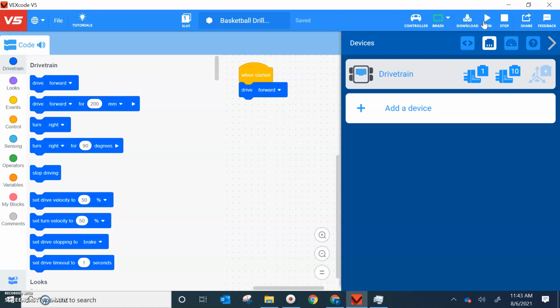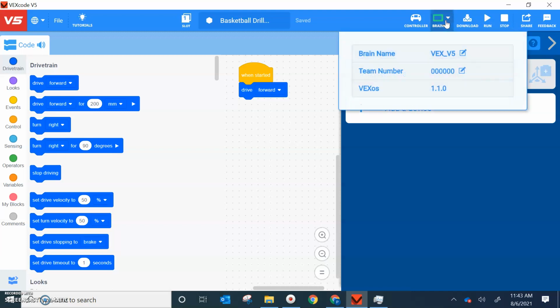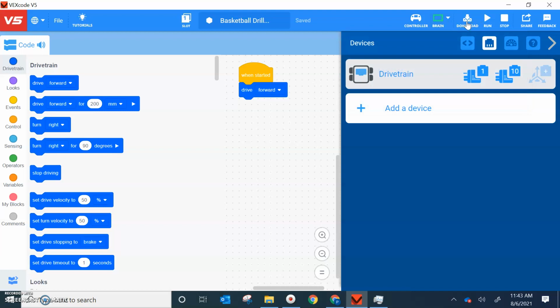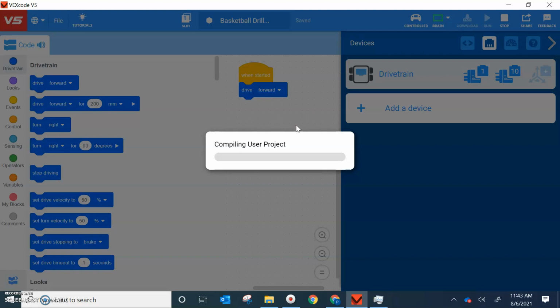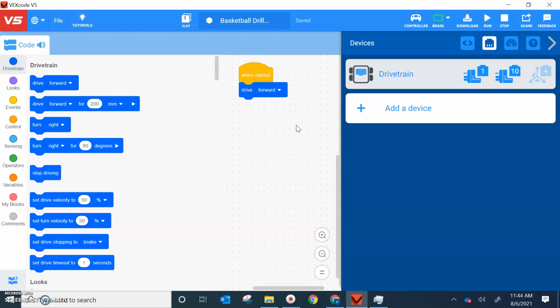When my file is all ready, up top here you'll see there's a place for you to download to your brain. So I have my brain plugged into the computer here, the USB drive. If I go to download, it's going to compile the project and it's going to download it to the actual physical brain of your robot. If I hit run, it will run the program and you'll see something happen on your touch screen. When I'm ready to stop it, just hit stop and it's going to stop the program.